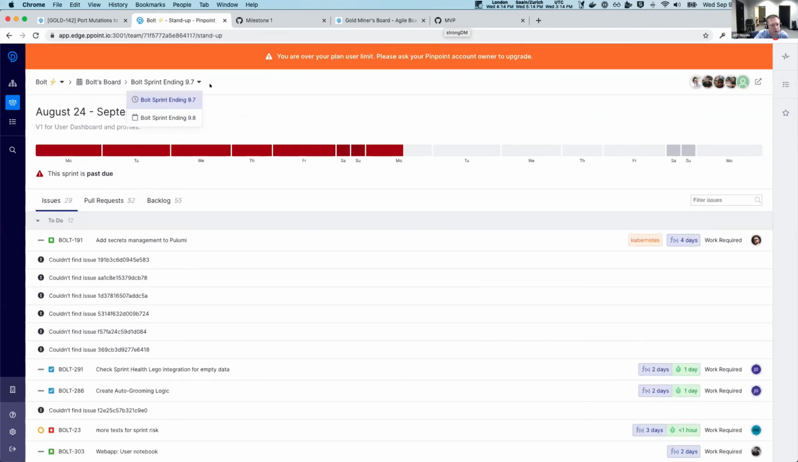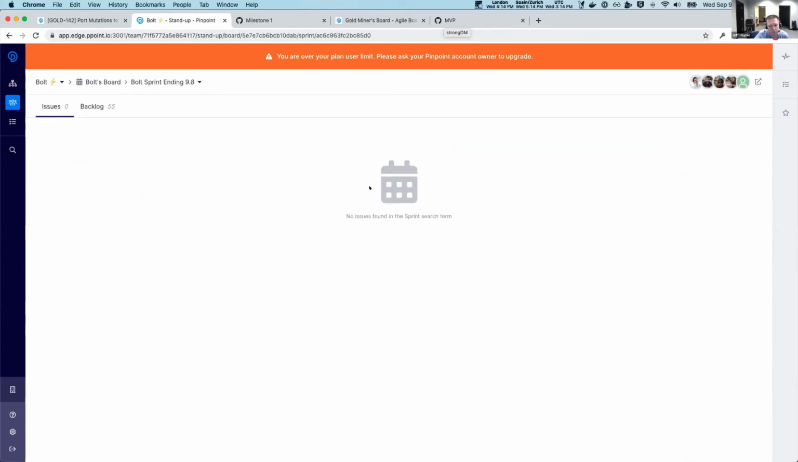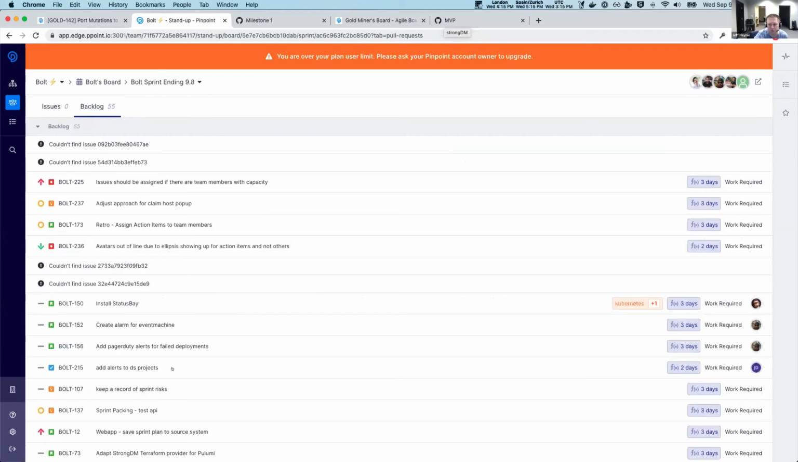So again, future and current. Bolt needs to go fix their sprint. Future, so no issues yet on this future sprint. So we hide the summary because it's a future sprint, and then you can go look at the backlog for that board.